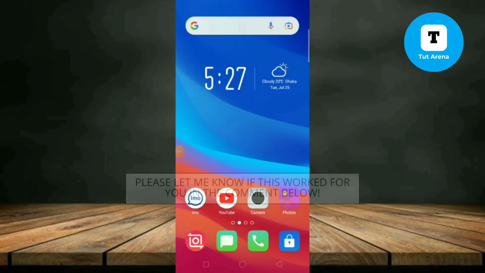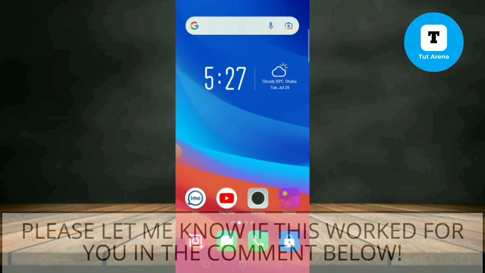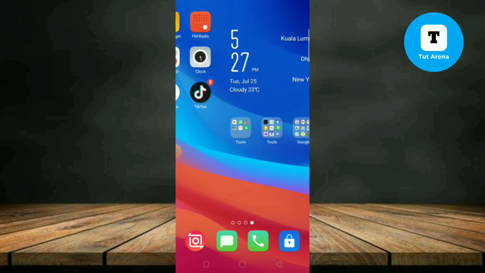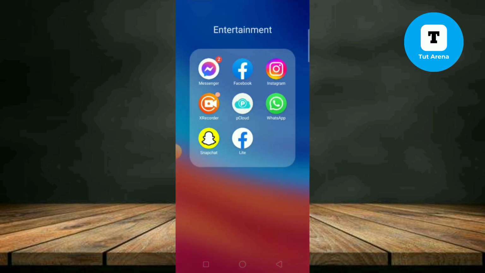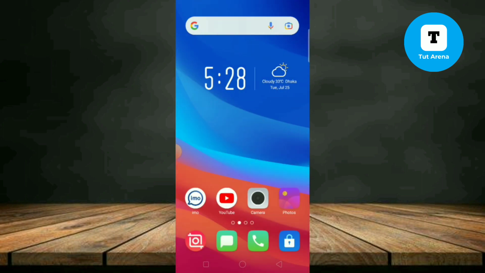Welcome to channel. In this video I'm going to show you how to change your Snapchat account password. Suppose you have forgotten your Snapchat account password. For this you can't open your Snapchat app, so you have to choose another way for changing your password.